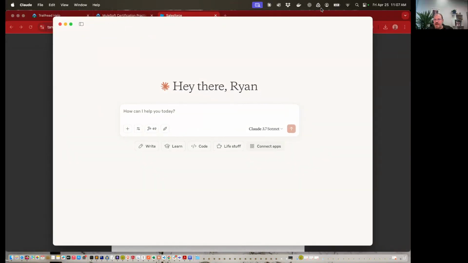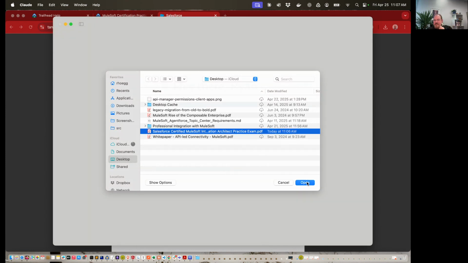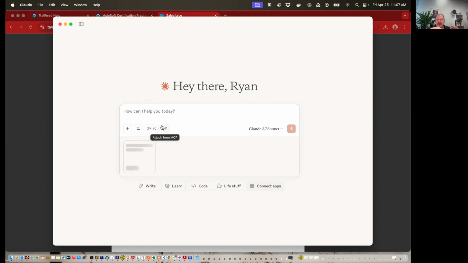I have OpenAI and Claude both installed locally now, so you can have a big grudge match between them. I'm going to use Claude for this one. And what I do is I attach the file of the PDF. So if I go to my desktop, here's the Salesforce Certified Integration Architect Practice Exam. And first thing I do is I make a prompt that I tell the LLM what's wrong with it, right?